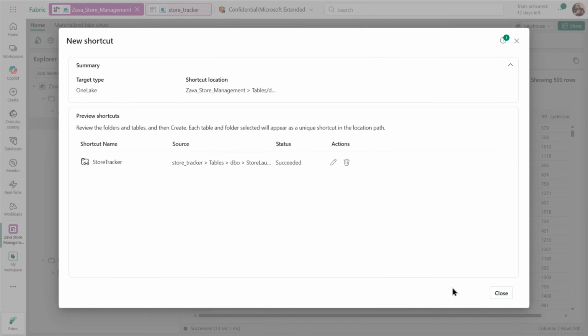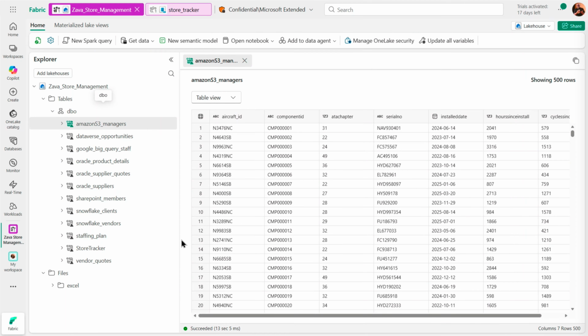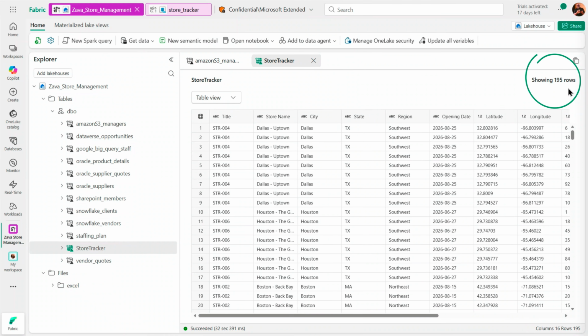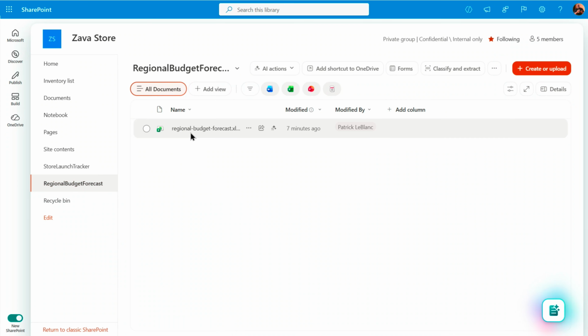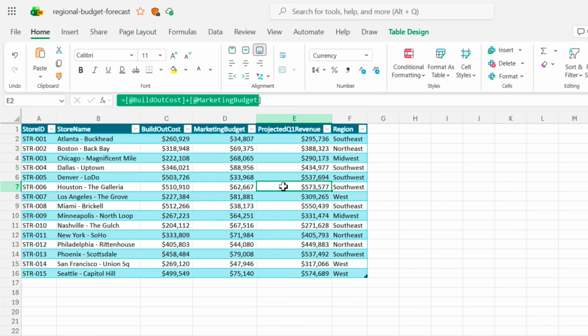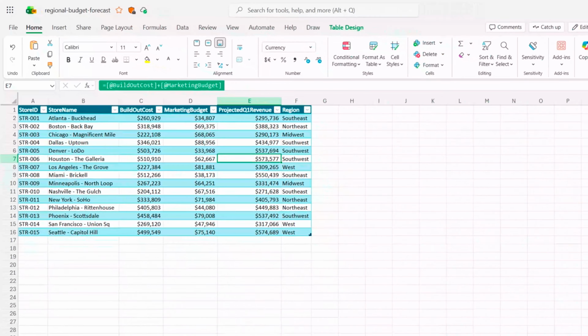Now, here's where it gets really interesting. That same Zava team also has an Excel workbook, the regional budget and forecast. Build-out costs, marketing spend, projected revenue per store, all stored in the Excel workbook. You know this file. Every organization has it. It's where half the company's decisions actually get made. Critical business data living in a spreadsheet.